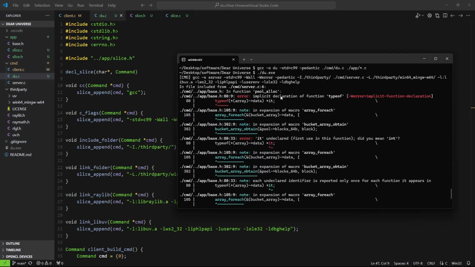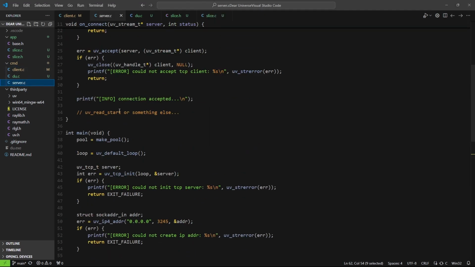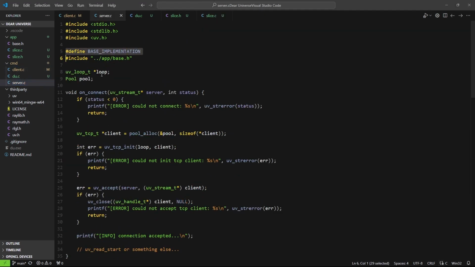Wait. So I didn't know the server imported. Why does the server? Oh, because it needs pool. Right. What time is it? Let me think. Yeah, I think I have time to do that. I can do it now.